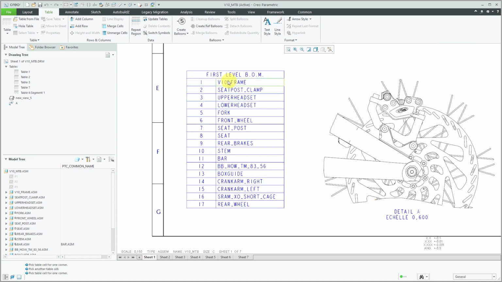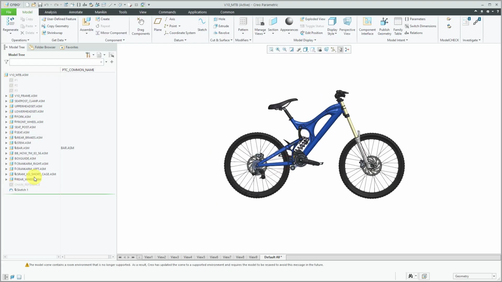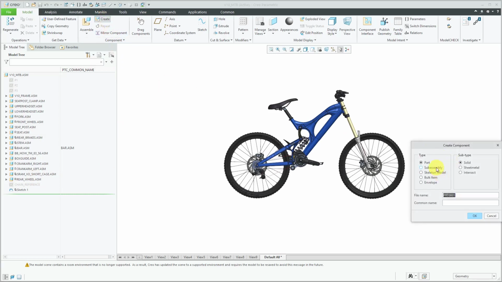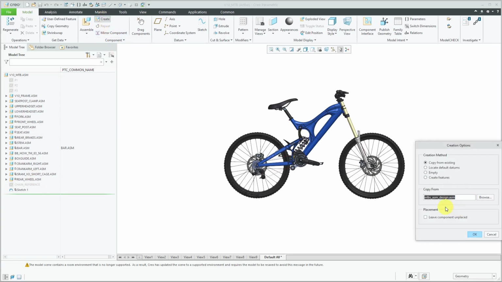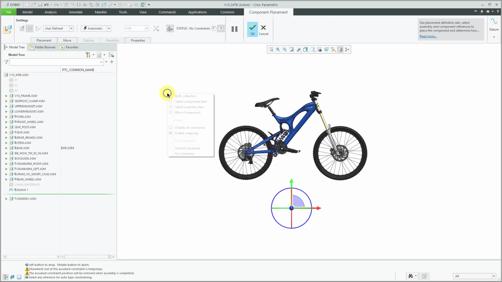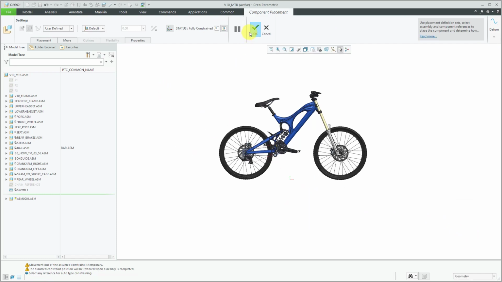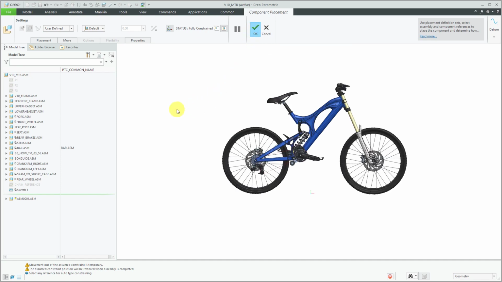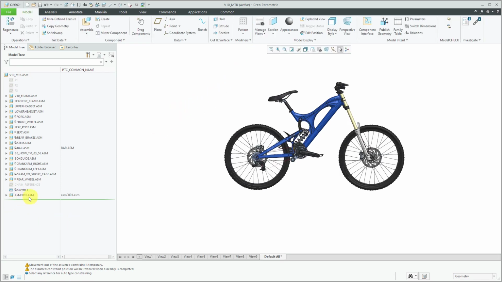I can verify that for this first level BOM if I open up the assembly in its own separate window, and I'm going to create another assembly at the top level. I'm just going to use the default name and click OK. Let's just locate it using the default constraint and hit the check mark. So again, I have this other assembly created at the top level.